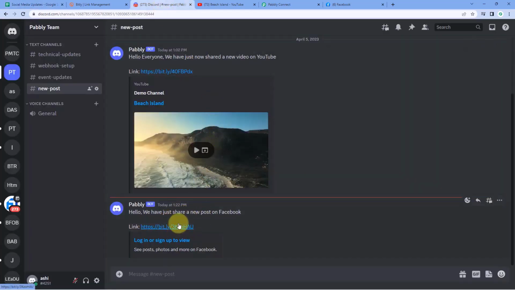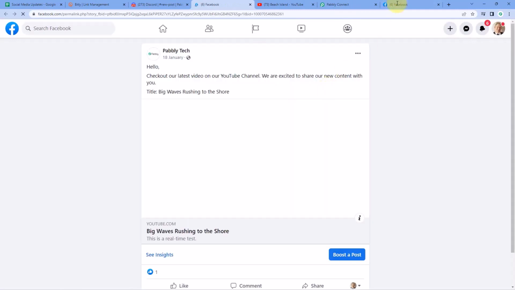And here it is. On our Discord channel, you can see we have this short link. When we open the short link, you can see the exact same Facebook post opens up in front of us. This is the short link post and this is the actual post. This is the exact same post.